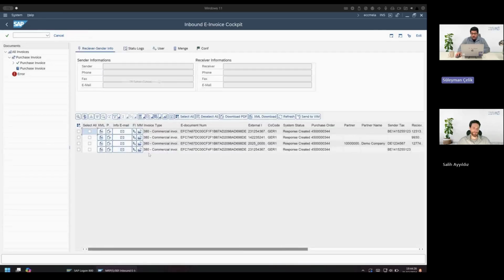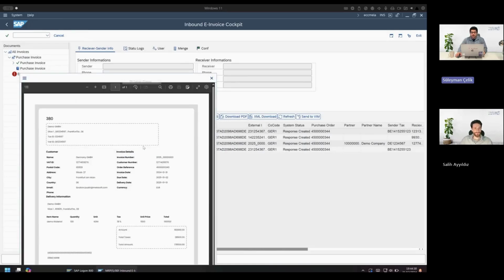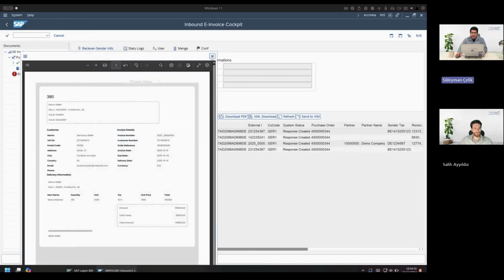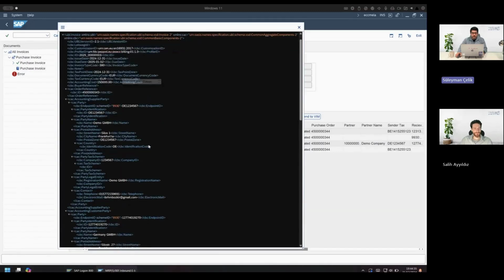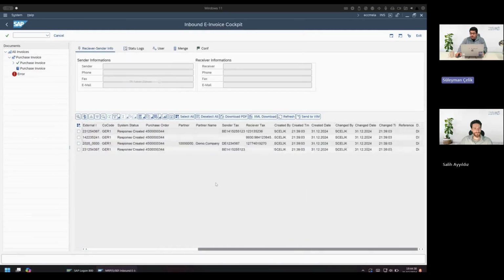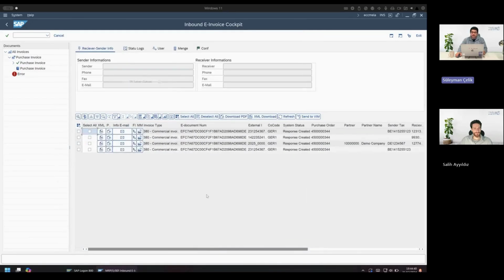I can see 4 files. I can open the XMLs, PDFs of the documents. As you can see, the PDF and the XML of the documents. And now what is the next? Actually, we can process the documents, we can download these files, we can send the emails.